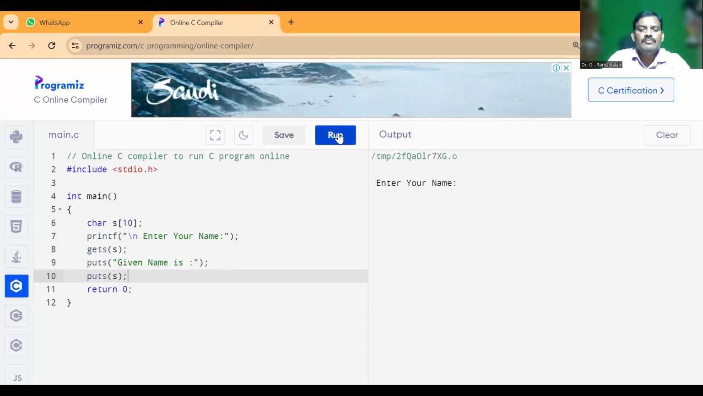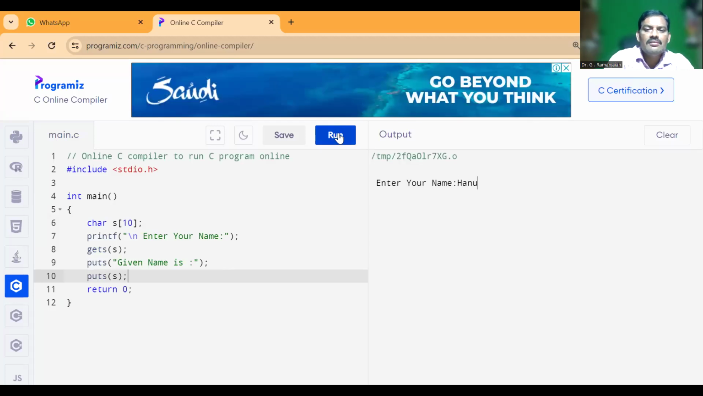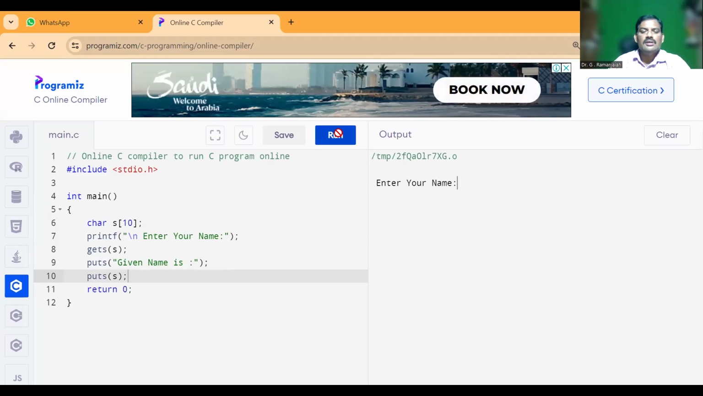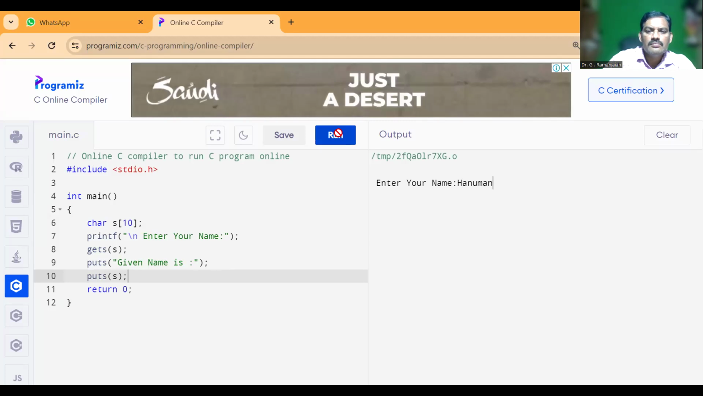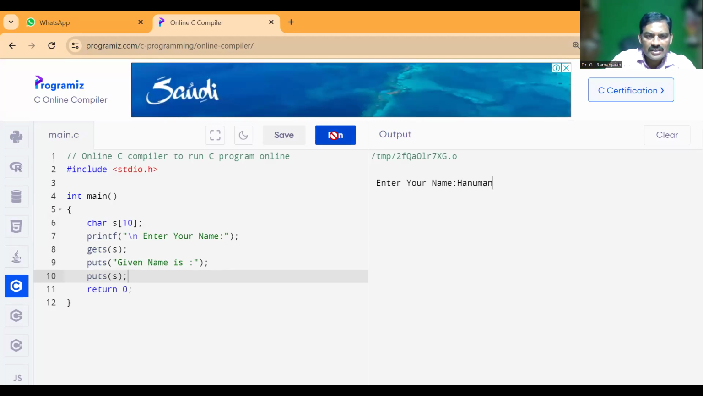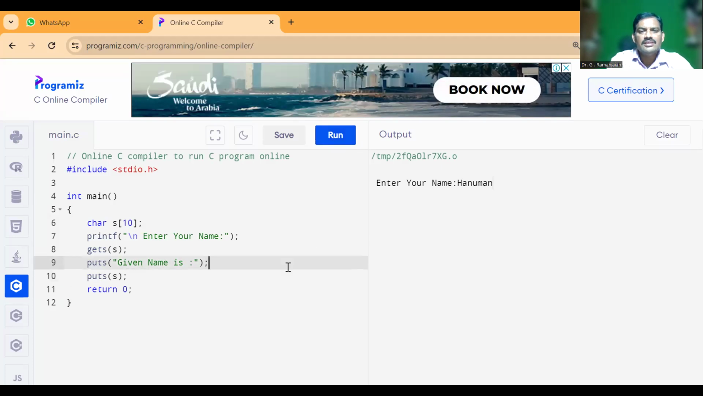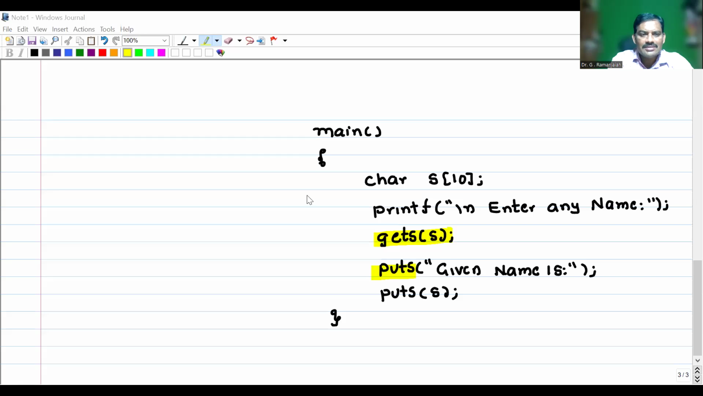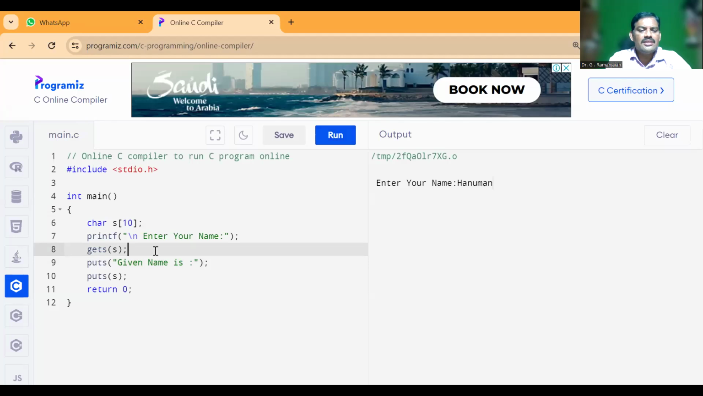Enter your name, Hanuman. Enter your name. Just 1 second. This is under execution. Whenever we have the statements gets and puts, it will print. Just wait.